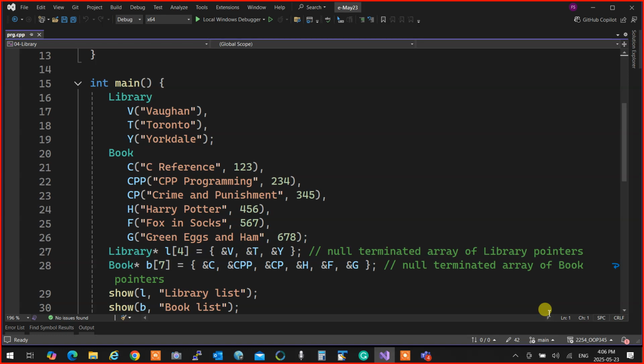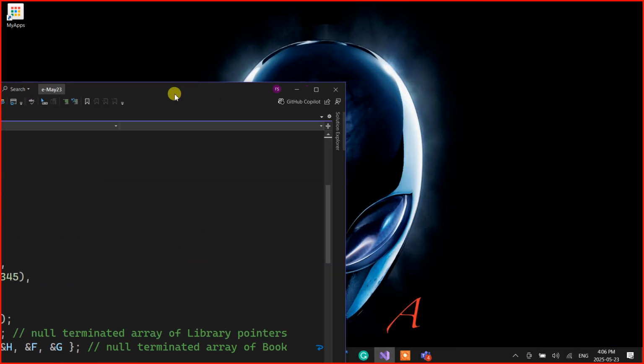And then I have 7 books over here, and it's a null terminated array. I made it null terminated so I don't have to keep the size anywhere. So it's a null terminated array of libraries, just like a null terminated array of characters. That's a string, right? I'm going to go until I hit the null. Same thing over here for books. Let me show you what happens when it runs.